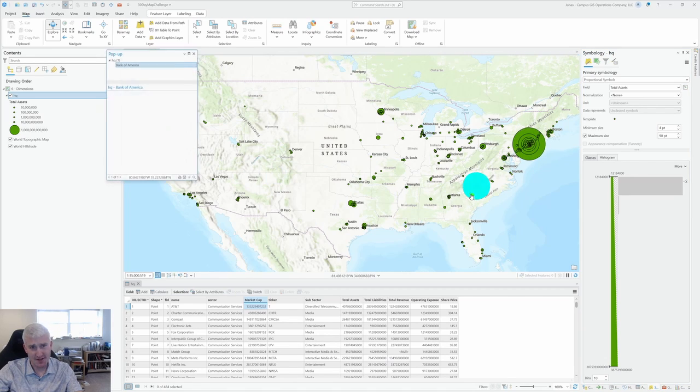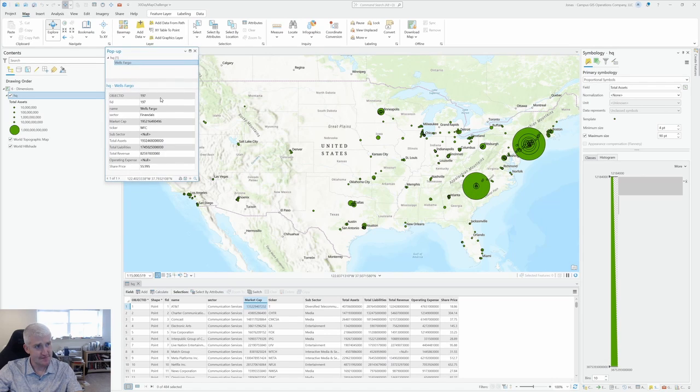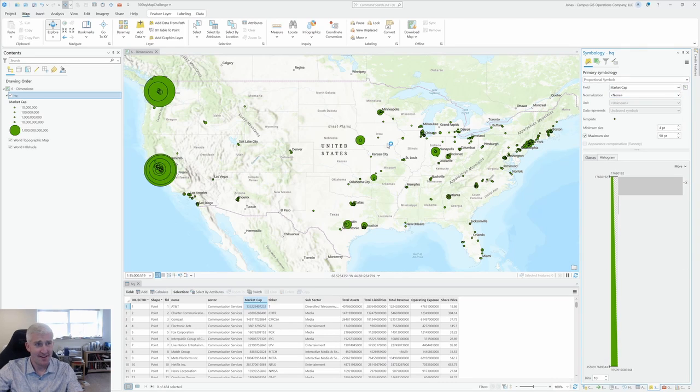JP Morgan Chase, Bank of America, and we've actually got Wells Fargo out on the West Coast, significant bank with lots of assets. So my initial hypothesis is big valuation on the West Coast, but a big ownership stake of a lot of these tech companies and the related ecosystem is here on the East Coast. So something for me to dig into in the S&P 500 in general, but that's the basic idea.